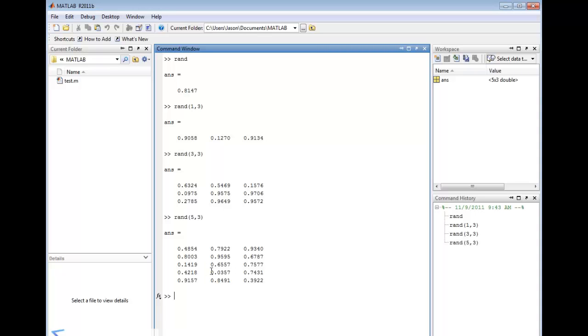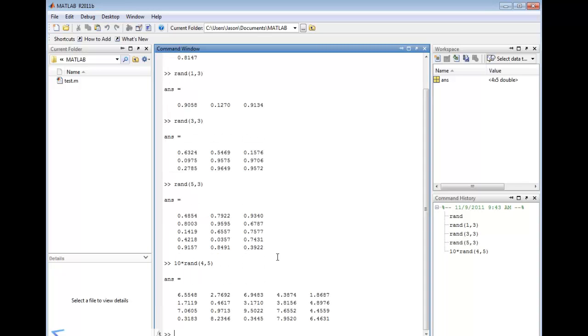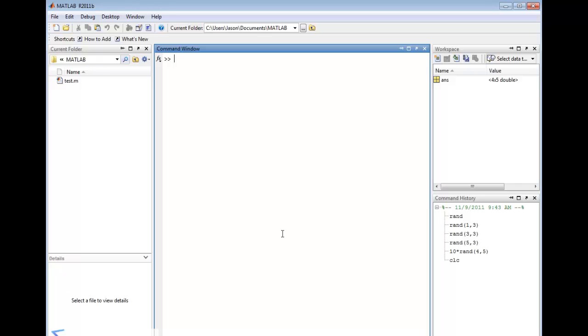Now everything in here will be between 0 and 1, so for whatever reason, if you needed random numbers between 0 and 10, then you would just do 10 times rand of 4, 5, and then you'll have random numbers between 0 and 10 because you're just scaling the random number generator multiplied by 10 and so on. So that's useful for you to know. It's not something you use all the time, but occasionally you'll need to initialize a calculation with random data, depending on what you're trying to do.